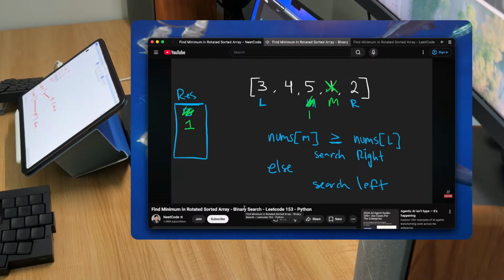We're going to take our right pointer, set it to mid minus 1, so our right pointer is going to be over here, and we're going to cross out 2 because it's never going to be searched, right? Because we shifted our pointer. This is our new search range.